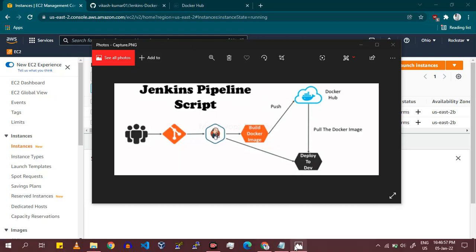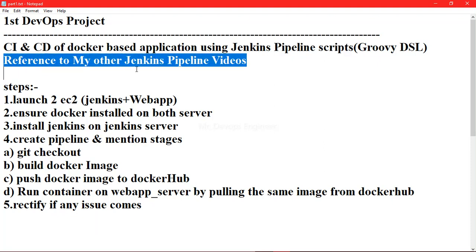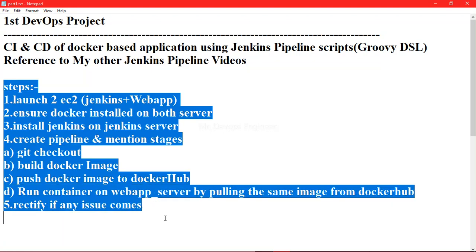These are the steps I have written here. We are building CICD of a Docker based application using a Jenkins pipeline script. Here we will use Groovy script to achieve our goal. You can refer to my other Jenkins pipeline video if you have any issues. These are the steps we have to follow going forward.